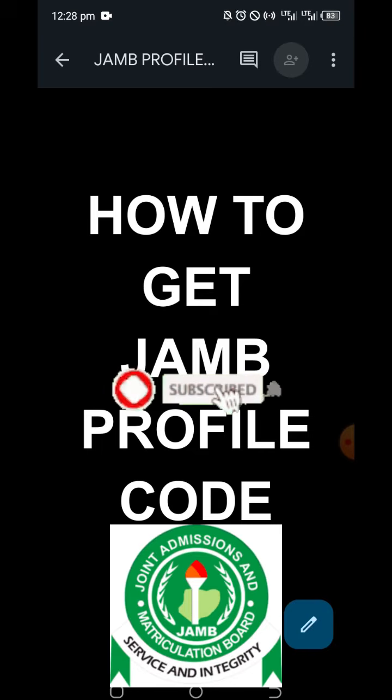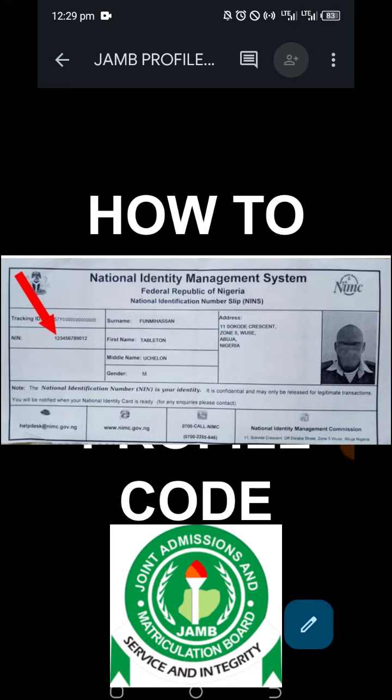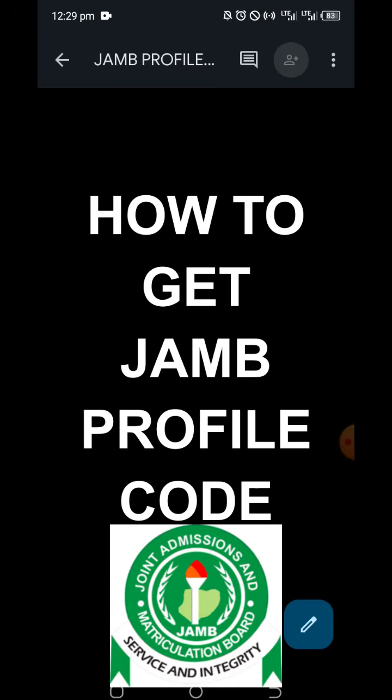So if you want to register for the upcoming JAMB UTME examination, you need to firstly get what is called the profile code, which is like the identification number that JAMB will use to identify all candidates that want to participate in the exam. So number one thing before you proceed to get this profile code is that you need to get your National Identification Number, which is your NIN. After getting that, then you proceed to generate the profile code.